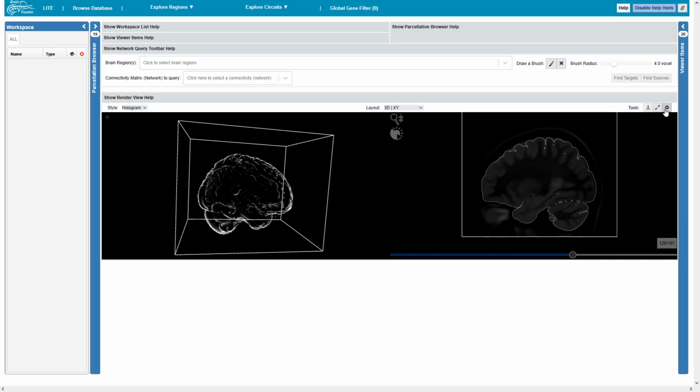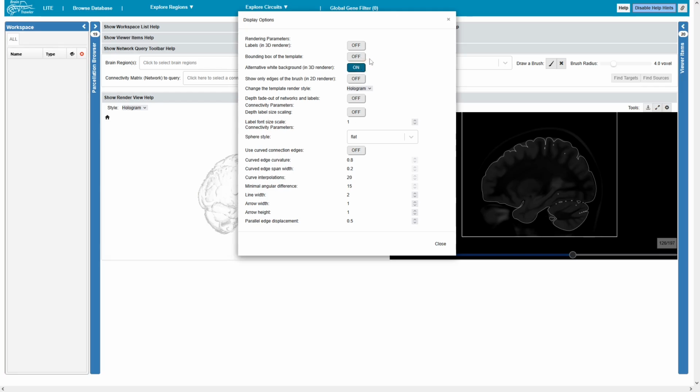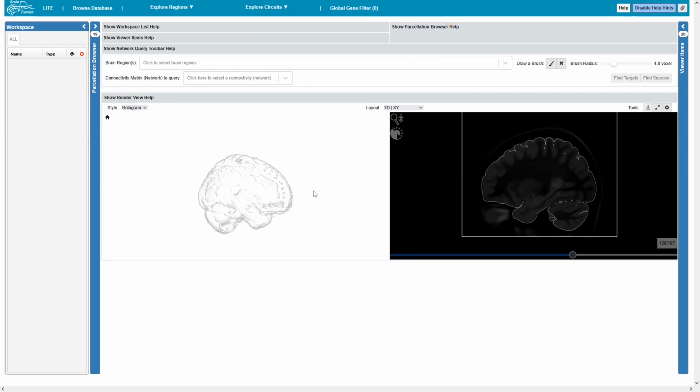We can access additional visualization settings by clicking the settings symbol on the right. Here, we can toggle the bounding box of our 3D template image and also change the background to white in 3D. Now, let's also have a look at creating nice visualizations of data.